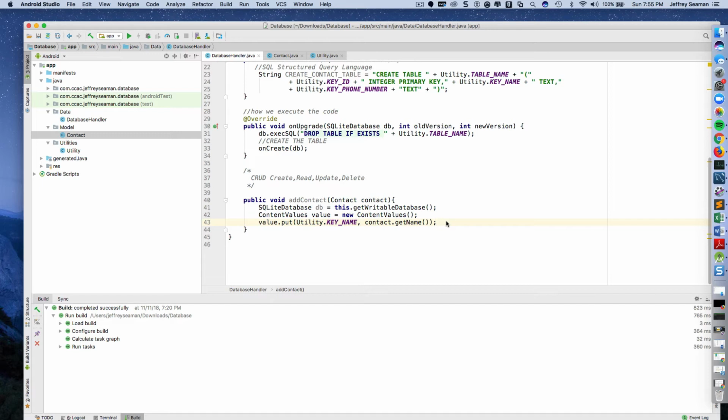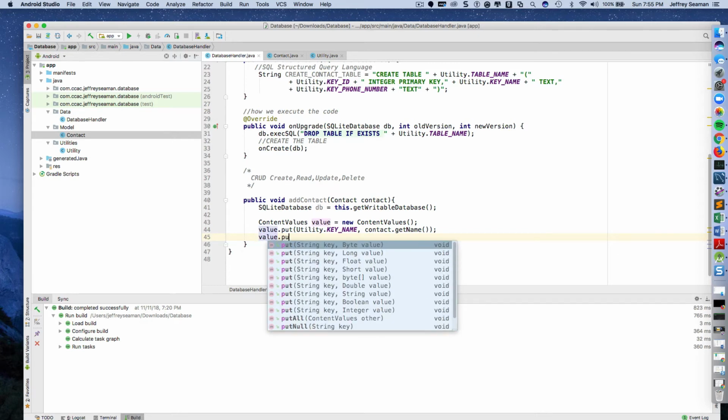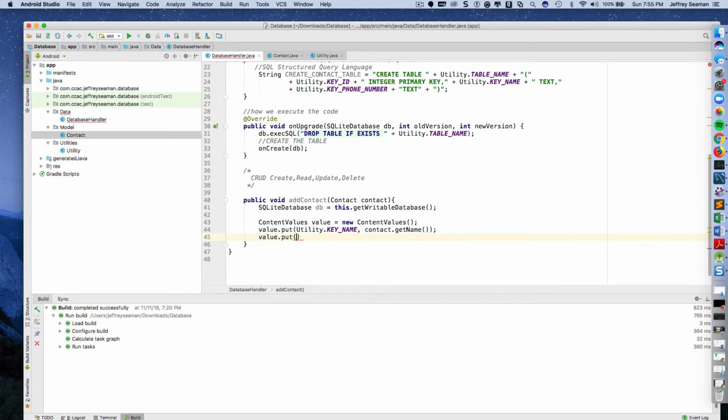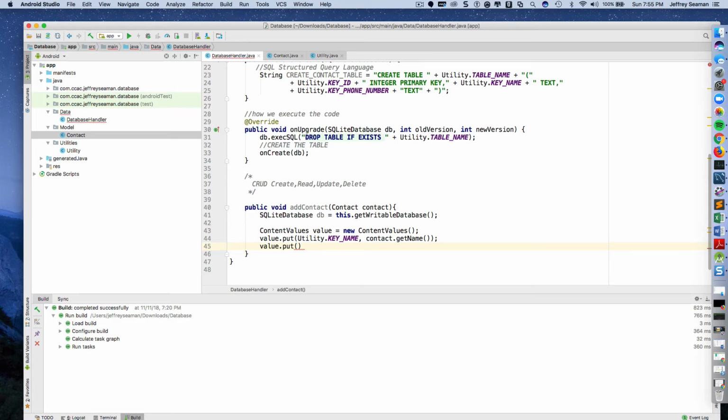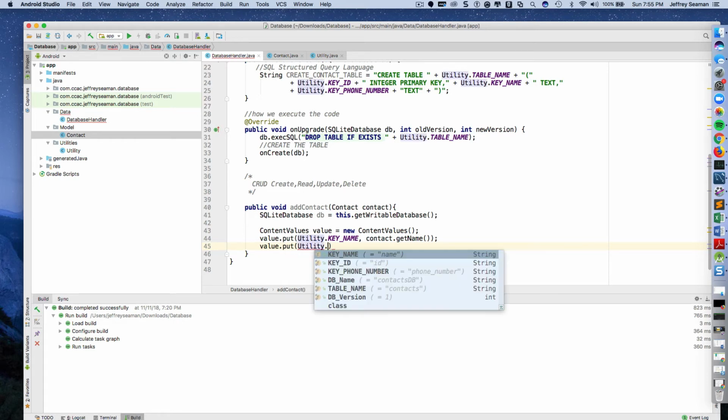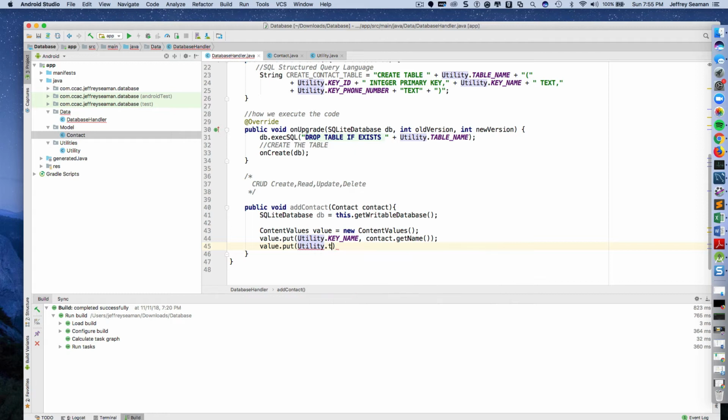All right, so now we have one value. We have a SQLite, we have the content. Let's separate that. So we call the value right here. So now we want to also put the value in for our phone number. So we're going to do value dot put, and then we're going to call the utility. And so what we're going to do is we're going to grab the table name.